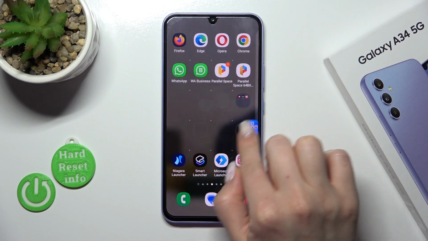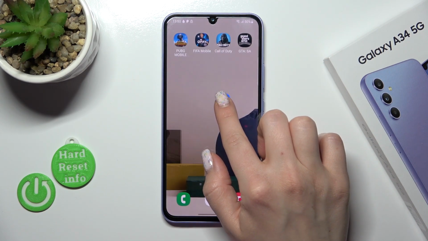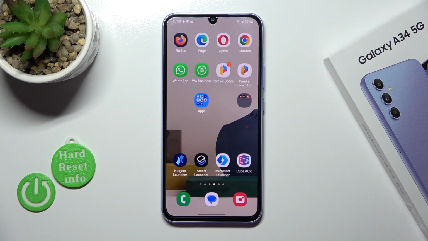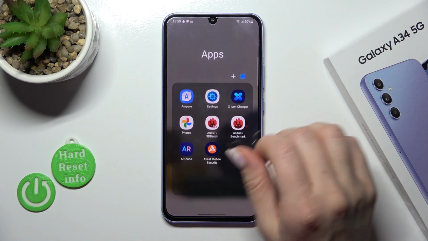To move folders on the screen or between the screens, we should just hold the folder and drag it to the left or to the right side of the home screen.